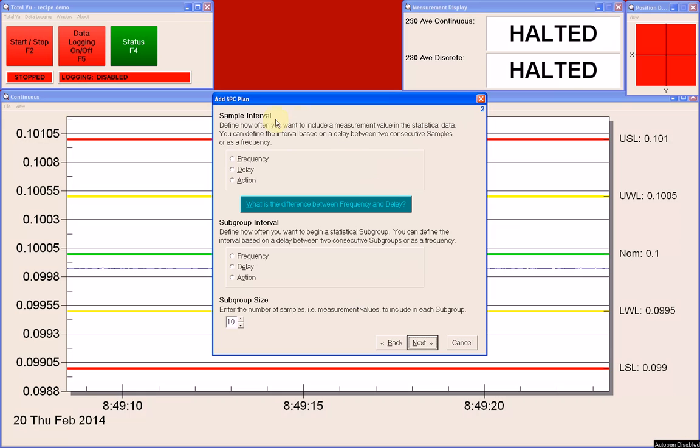First, specify the sample interval for your SPC plan. Once each subgroup begins, this rule will be followed until the subgroup count is satisfied. It can be based on a time interval, a measurement count, or distance. If you want this interval measured from the start of one sample until the start of the next sample, select Frequency. If you want this interval measured from the end of one sample until the start of the next sample, select Delay.